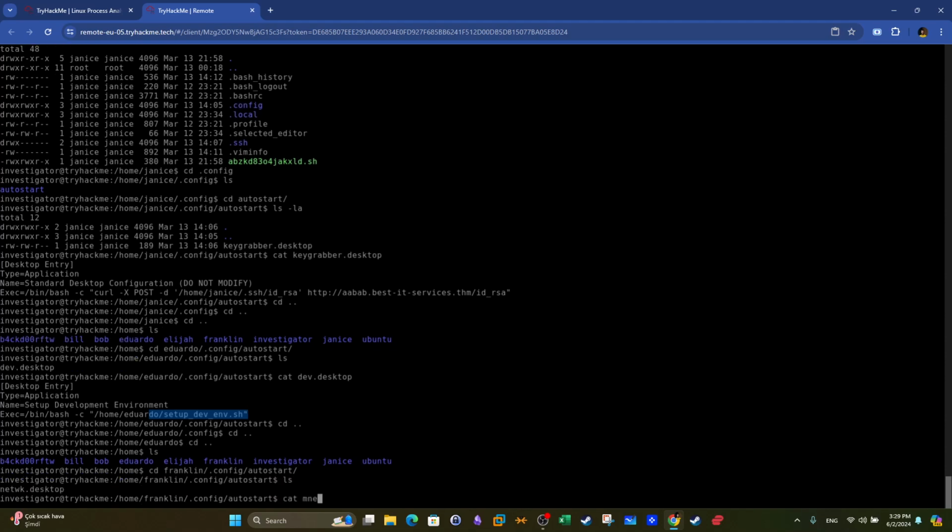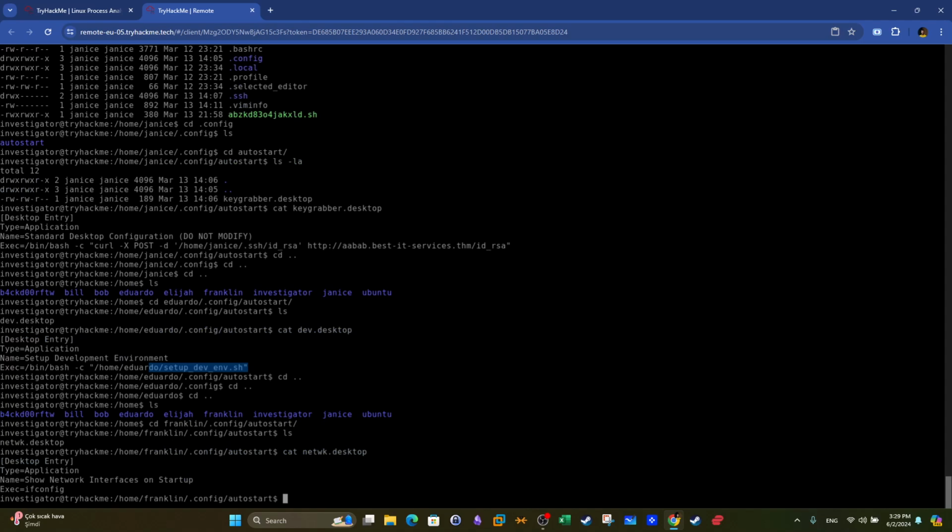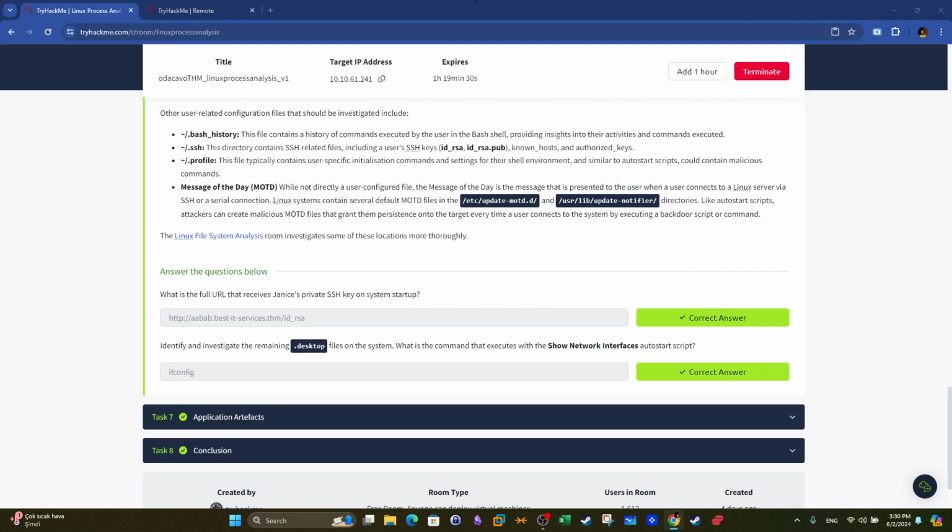Cat network. Looks like this is the one that contains our answer. So the answer is ifconfig. The name is show network interfaces on startup. And lastly, we're going to look at investigating the applications installed on the system.